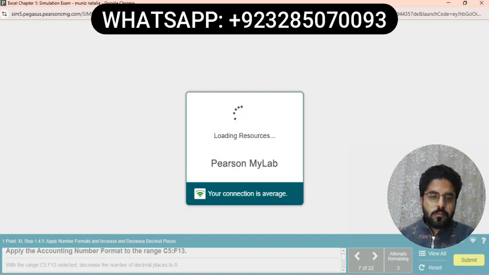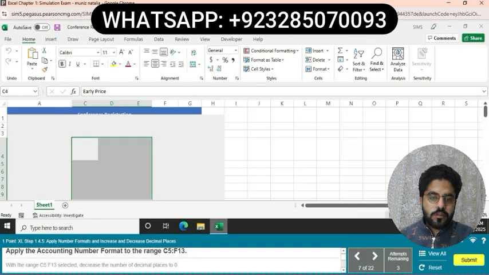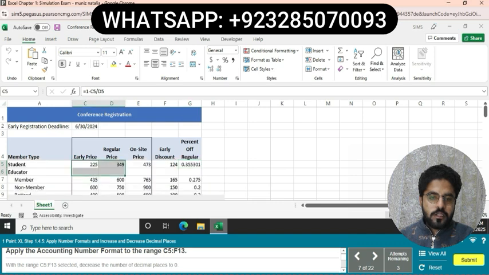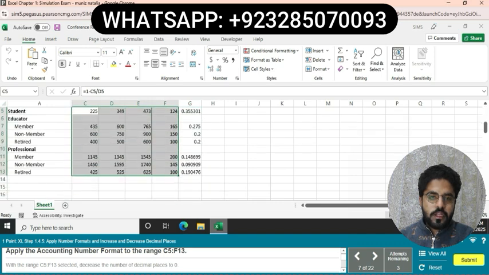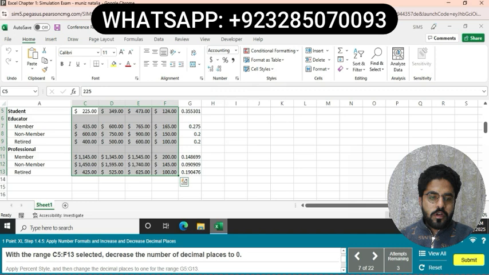Apply the accounting number format to the range C5 to F13. Select the range C5 to F13, then go to the Home tab, and in the Number section select the accounting format. The accounting format is successfully applied on this range. With the range C5 to F13 selected, decrease the number of decimal places to 0. Select the range C5 to C13.